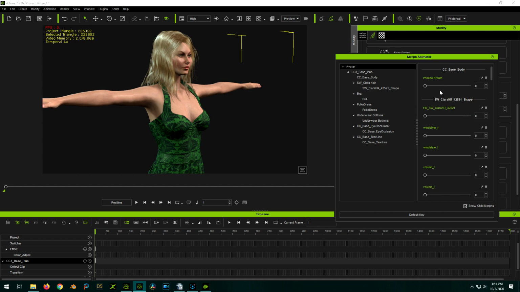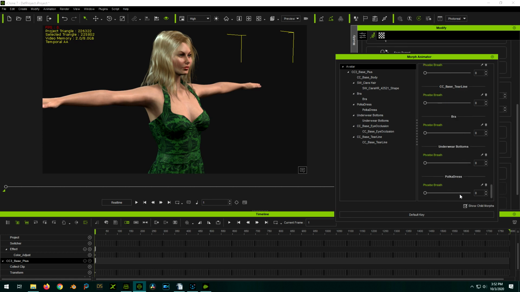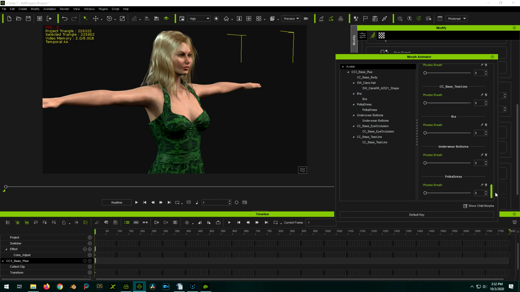What we want to do is just set a keyframe for Phoebe and her dress at 0. So all we do really is just move this a little bit and then move it back to 0. And we're going to go to her dress, wherever that may be. There it is. And just do the same. And all that does is it just creates a keyframe for each of those at 0.